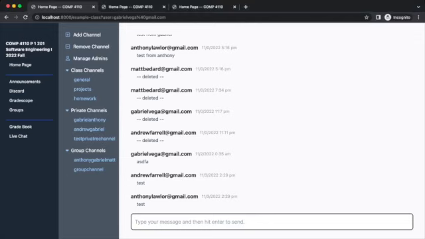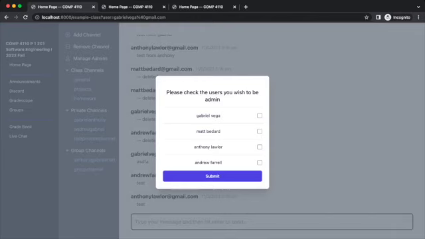Now I'm going to show you the Manage Admins feature. In this tab here, I'm signed in as Gabe, who's an admin. If I click on Manage Admins, and I select myself and Andrew Farrell, that'll make Andrew an admin.